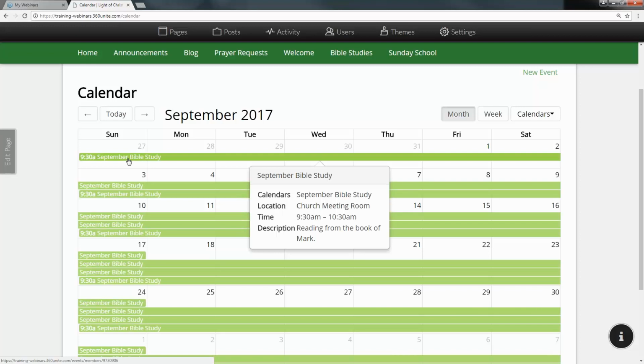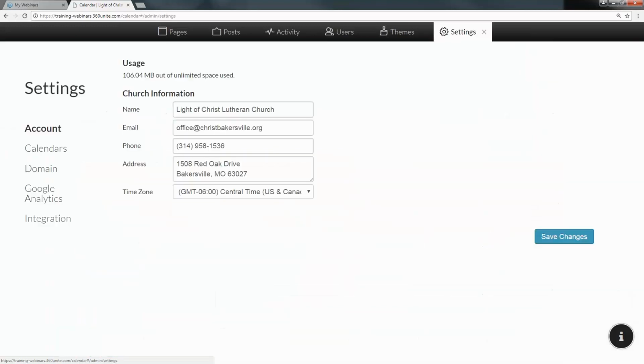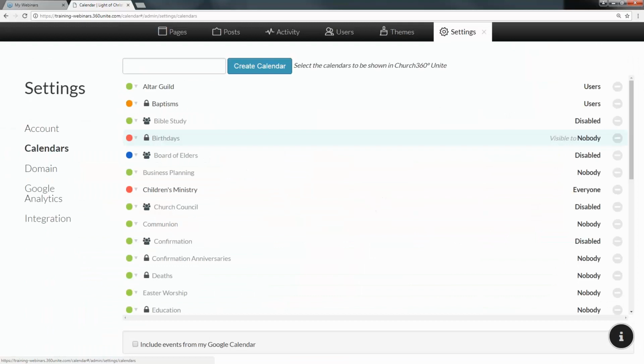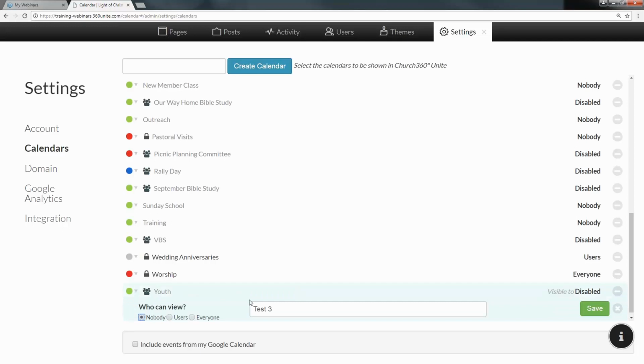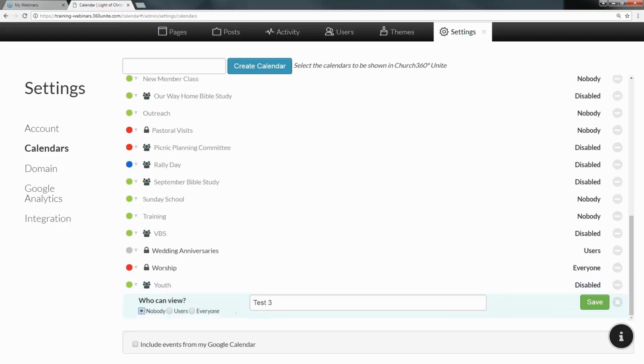If I want to add a new calendar name, I can once again go to the settings under calendar and add a new calendar name. So I'm going to name this one Test 3 and create that calendar name. Now here, as I select it and I click on it, then I have my options.